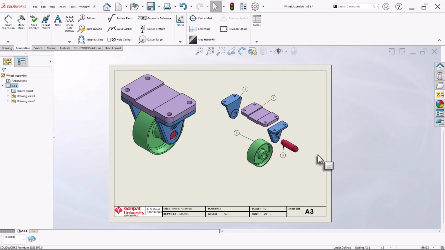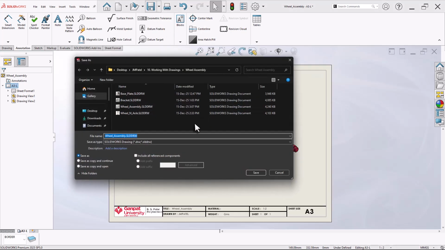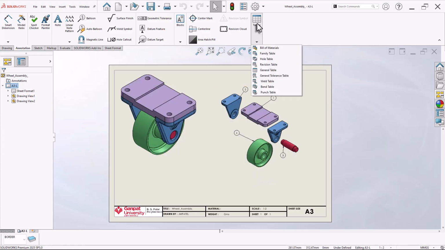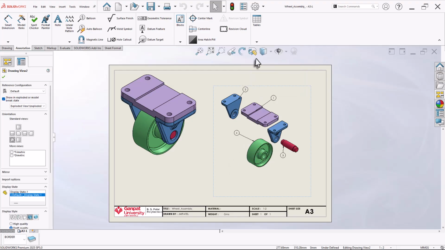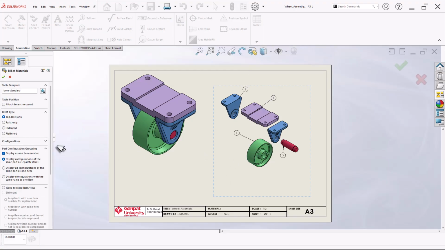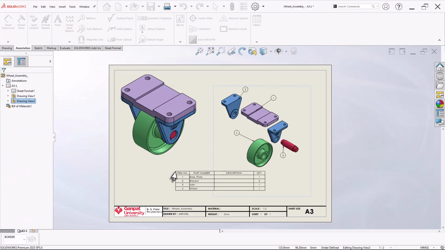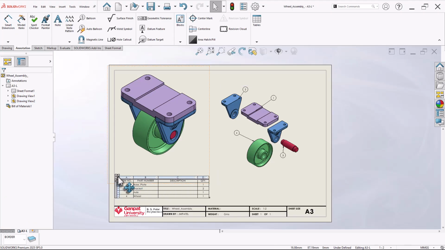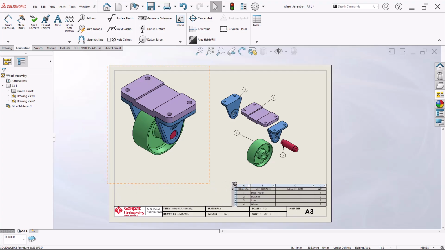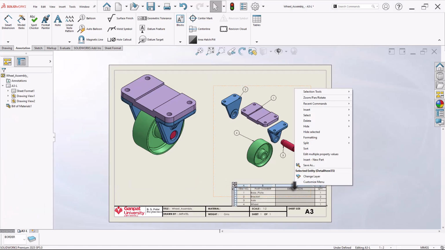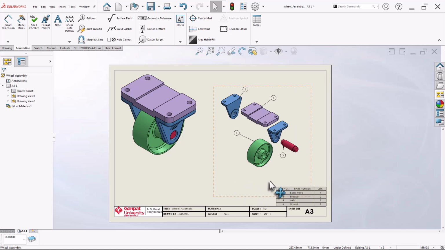Now let's insert the bill of material. Let's save the drawing first. Now select the views and then go to the bill of material. Make sure it is selected at top level and click OK and drop it. Now let's anchor it. Right click this column, select and delete the column because we do not require it. So let's anchor over here.